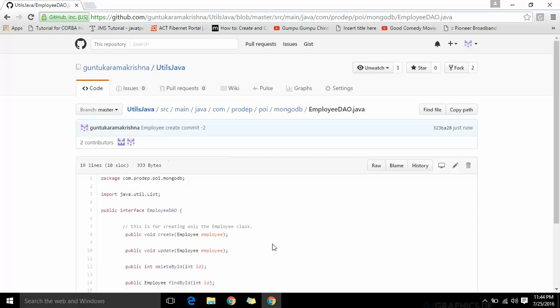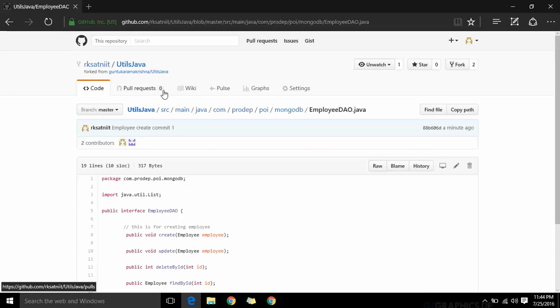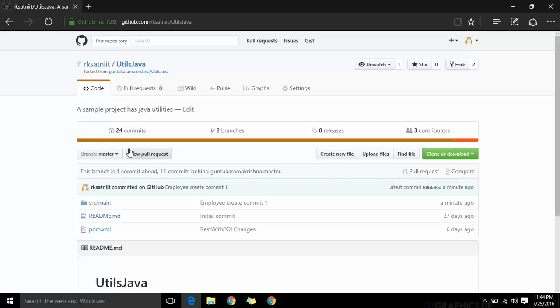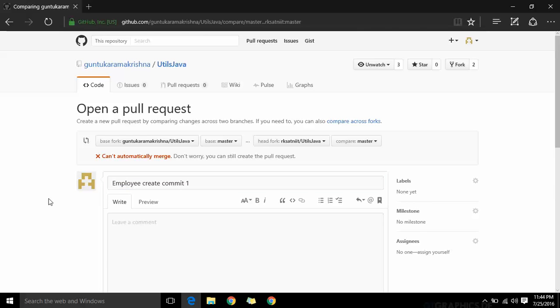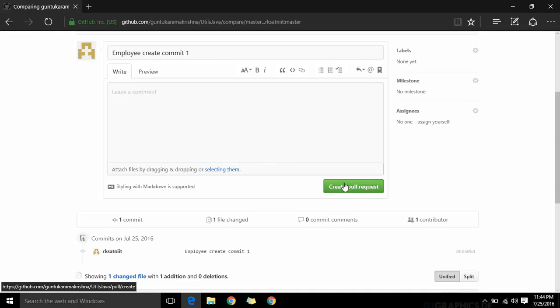So here we go. This forker wants to create a pull request to make the changes. Okay, so I'll just say new pull request. Now here you're going to see the problem: can't automatically merge. A lot of people might see this, but you can still create a pull request. Don't worry. So let it be as it is and create a pull request.